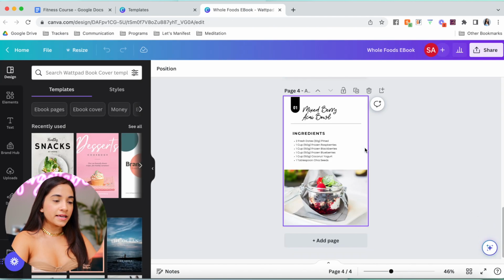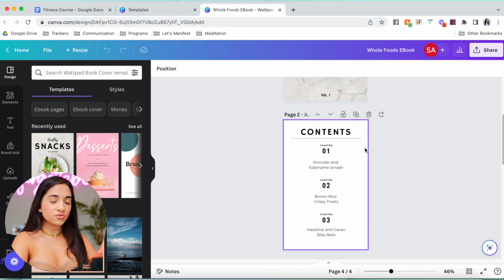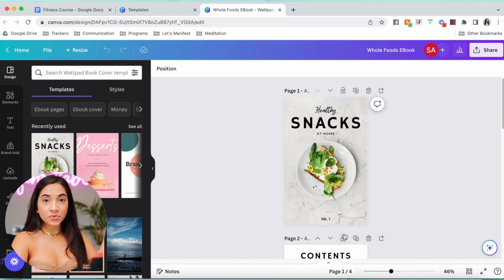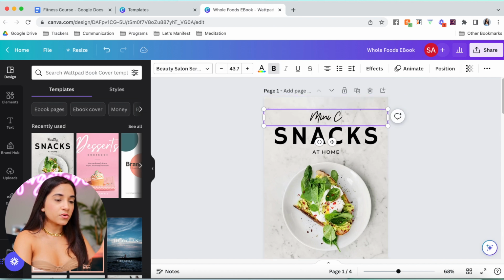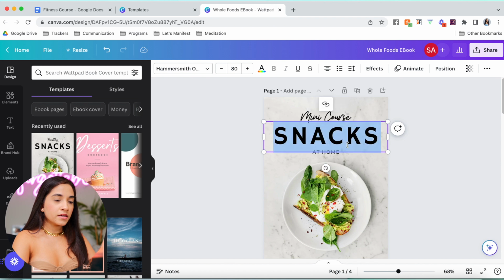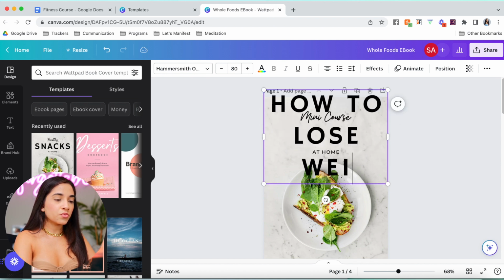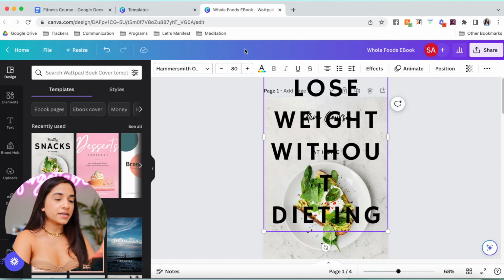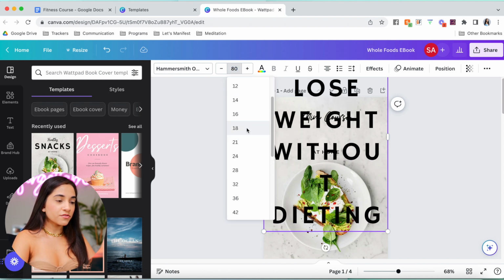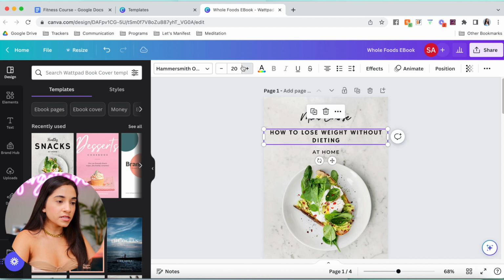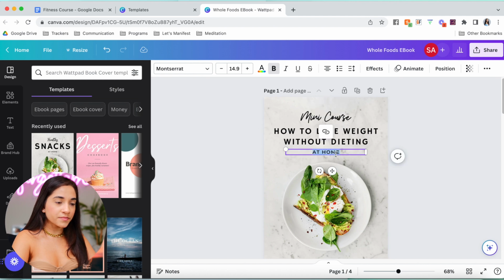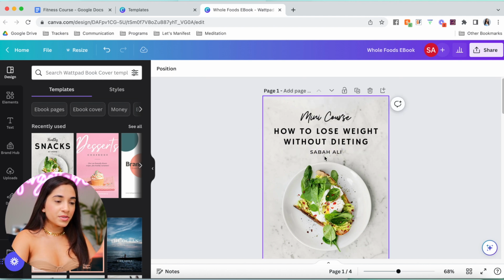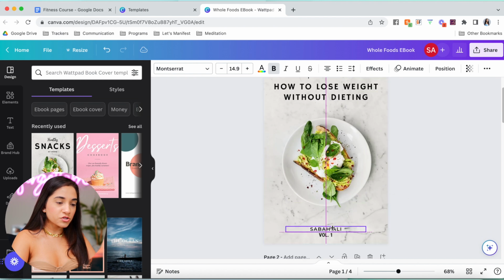So now you can see this one has 3 pages of content that you can edit. So if I were to change this, I can say mini course, and I can type in how to lose weight without dieting. So that's too big, so we're gonna change the font so it's a little bit smaller right here. So you can once again see how easy this is to edit. And maybe I'll put my name here, because I'm the creator of this digital product. You can delete volume 1, you don't necessarily need that.